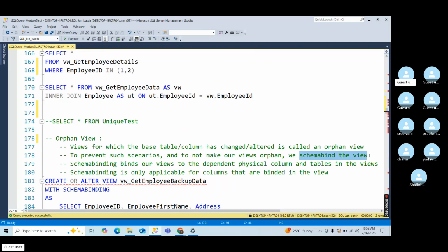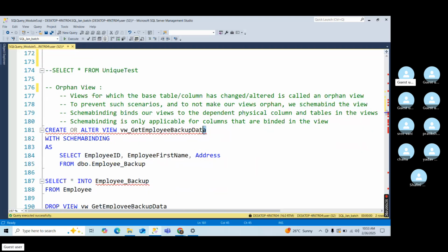When we schema bind the view, if I'm creating any view and schema binding that view, then whatever tables and columns I'm using to create this view, I won't be able to drop those in future. And this is how we can prevent our view from becoming orphan.